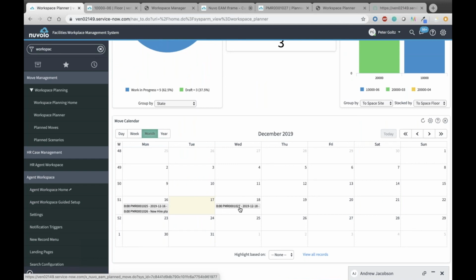So with Nuvolo, being able to manage the entire process from knowing, for example, where people are currently located, knowing how you're currently utilizing your space, and then also managing and maintaining that information by allowing end users to request moves, and then also as a space management team to plan out your large scale scenario planning to know where departments are being assigned.